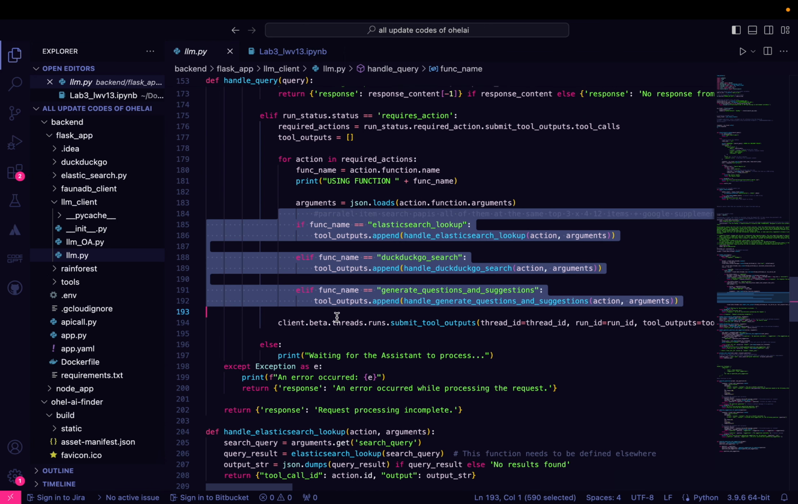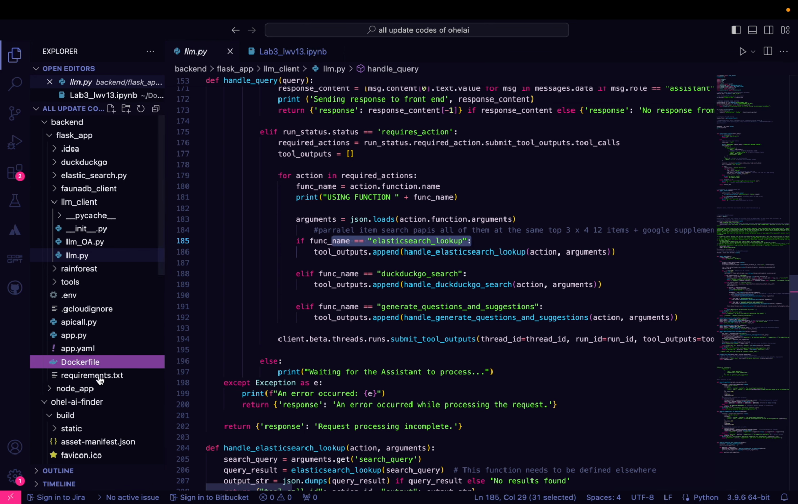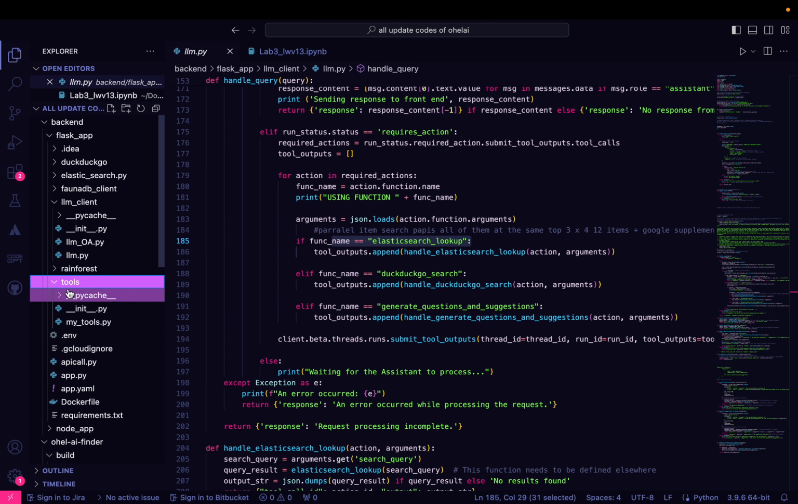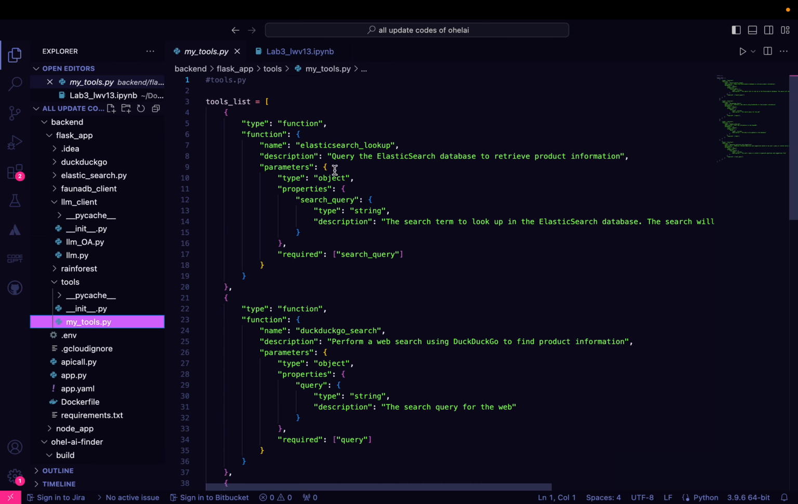Right now we only have 3. So these 3 functions get used. Whatever it says on the requires action, if it says Elasticsearch, then it's going to use Elasticsearch. And as we saw before, I have a folder called tools. Let's look. My tools.py will define how to use that search. So the description: query the Elasticsearch database to retrieve product information.